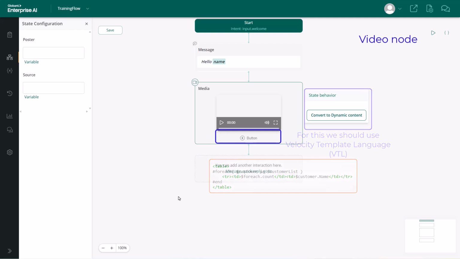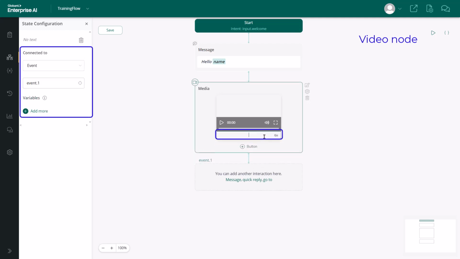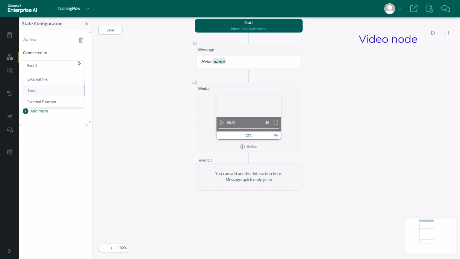In addition, this component also allows adding buttons to connect to an external link, define a specific event or action, and set variables that can be used as input to other interactions within the flow. Each additional button can create a new branch in the flow, unless it is configured to connect to a function or an external link, in which case it will follow the same branch.